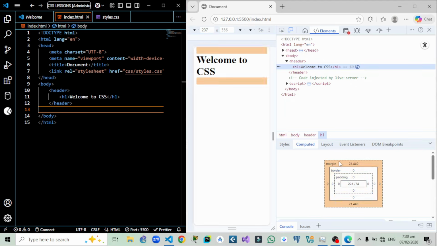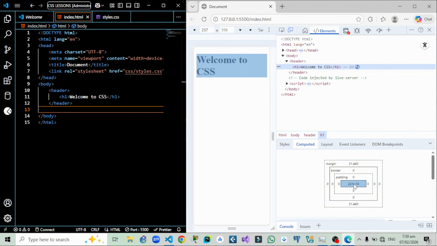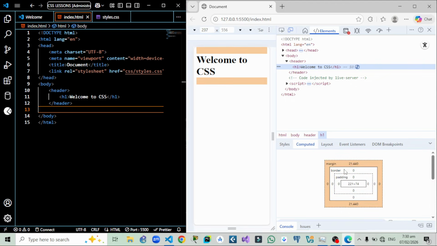So as I click on it, you see this particular box over here. So this is the box that the h1 element created on the page. So let's learn certain things about this particular box. This one is the content itself. So for this particular box, it has a content of width 221 and height 74. It has no padding, it has no border, and then it has no margin. The border is like the outline of that particular element. So I can use CSS to show that particular outline. I'll do that for demonstration's sake.